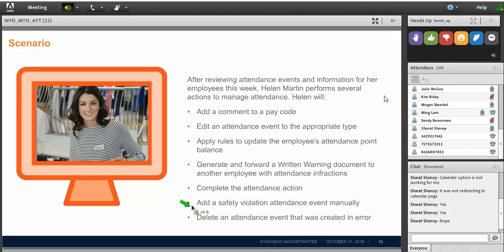Okay. And what they're going to do is they're going to show you an exercise where you're adding a safety violation in attendance, and you might realize, oh, I added it to the wrong person, or the manager might go, oh, you know, they put the glasses on right away as soon as I said something to them. Let me delete that, right? So you can also delete an event in the attendance editor as well.